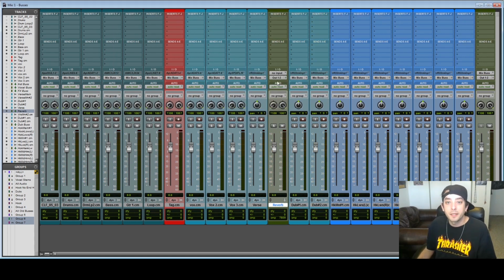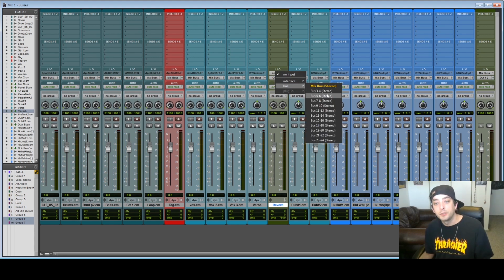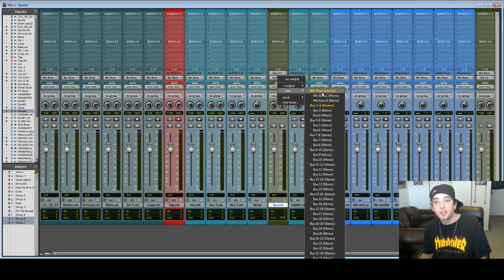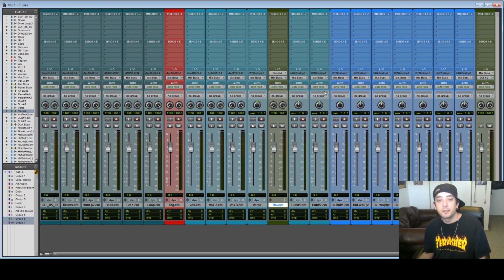Now the next thing, you got to set your input here. So go input bus, and we need to choose a bus. Any orange ones are already taken, so let's go with 3 and 4. And we need to set our output. Most often this is already going to your speakers. I have a mix bus already. I'll teach you about that later. So I'm sending this to the mix bus.